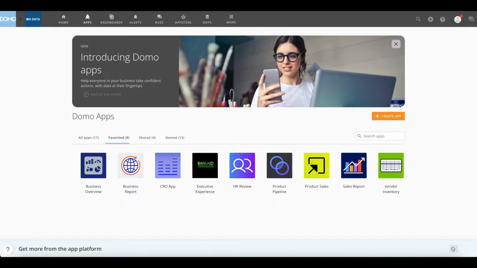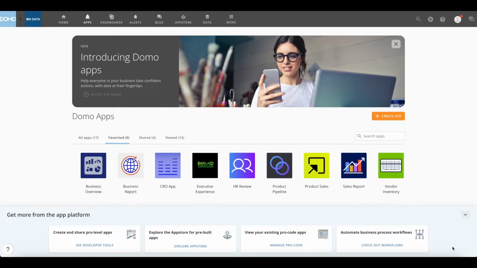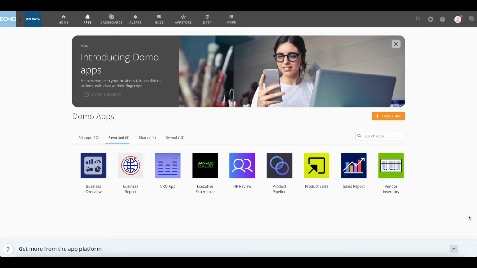You can also access other Pro Code app capabilities from the Domo app platform directly from homepage, such as Workflows, App Store, and more. Use the Create App button to create an app from scratch, and hover over an app tile and use the three-dot menu to access quick options from home such as View, Edit, Share, Duplicate, Favorite, and Delete.